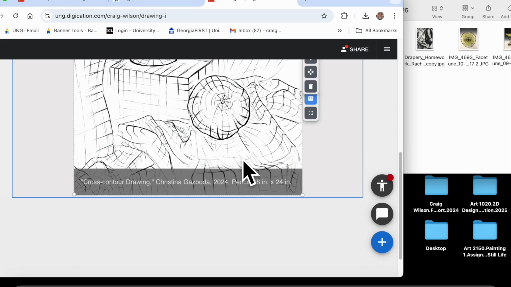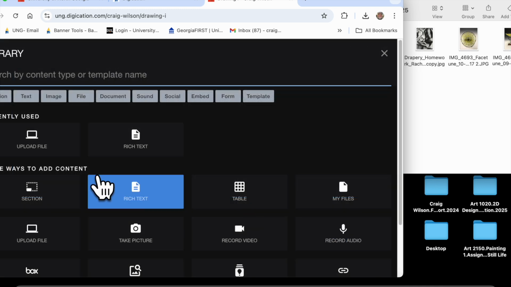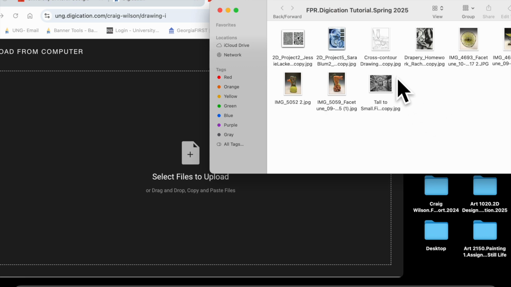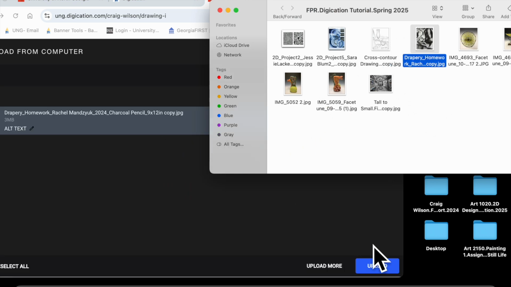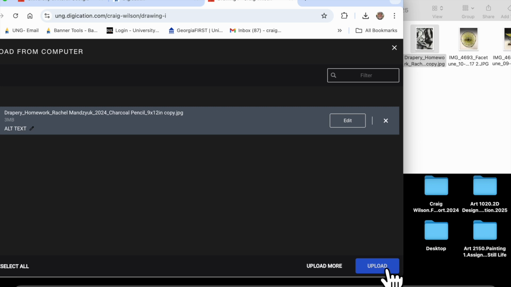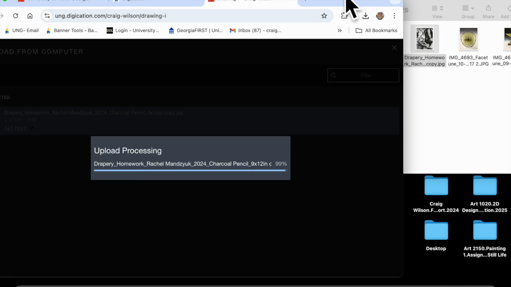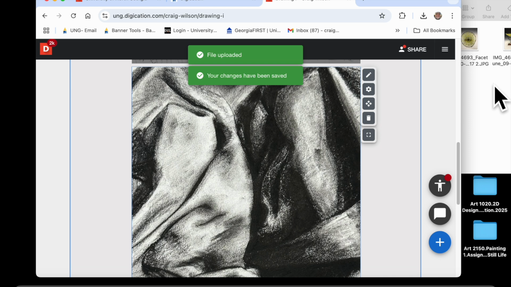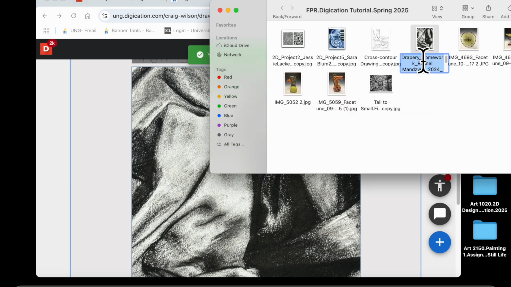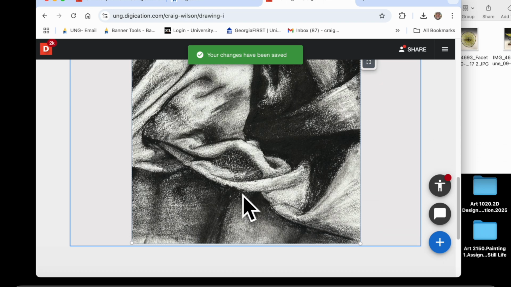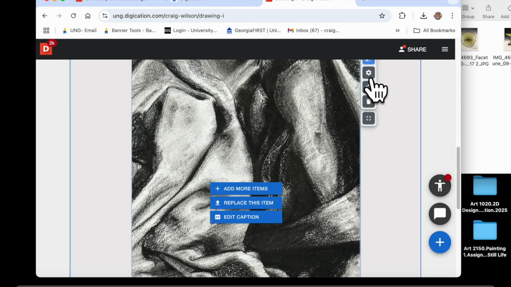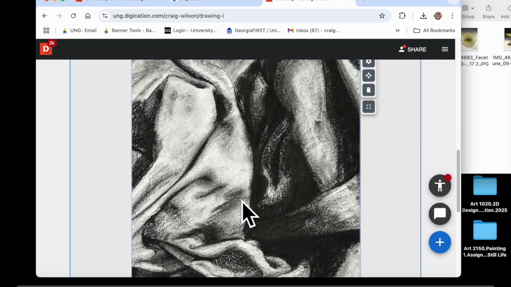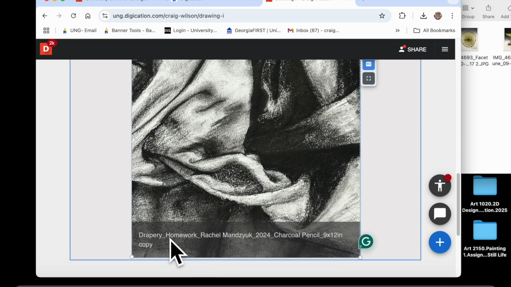Now let's add another work to our drawing portfolio. Click the plus sign. Click Upload File. Drag and drop. Upload. And there's the next image. Get ready to title it. Click the pencil, edit caption, and cut and paste. Make sure your title is properly structured.